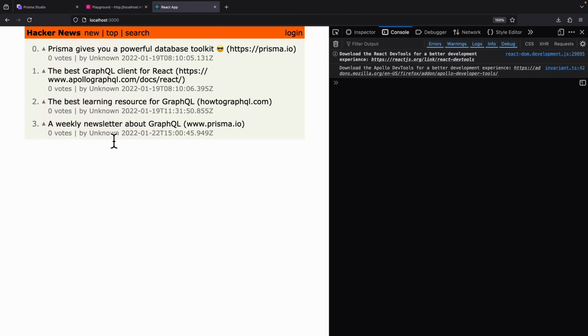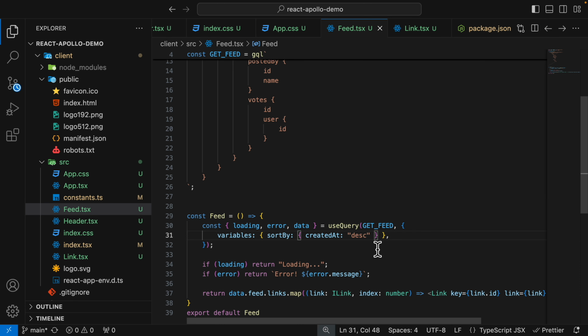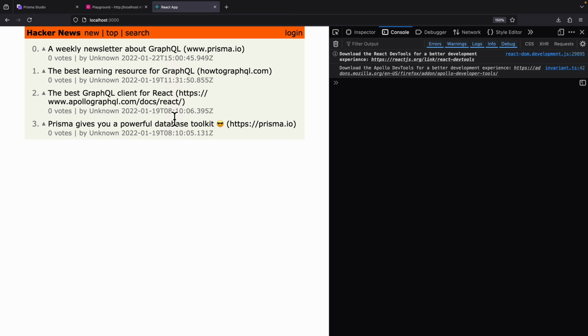And then here you can see back to our page, I added some styling. Each of those items is sorted by the createdAt time in ascending order. And of course, I can also make them descending order. So by changing the variables here, now you can see all of them are sorted in descending order.